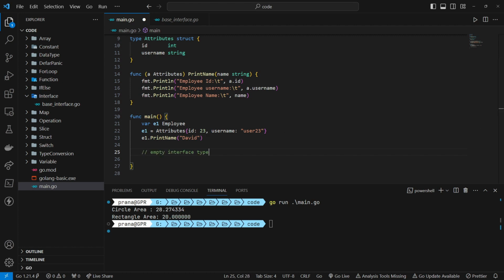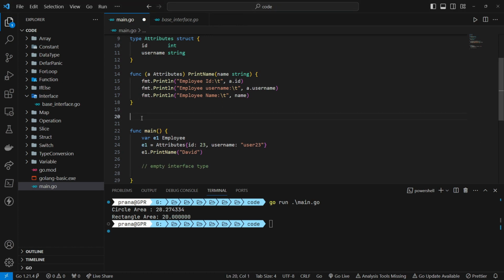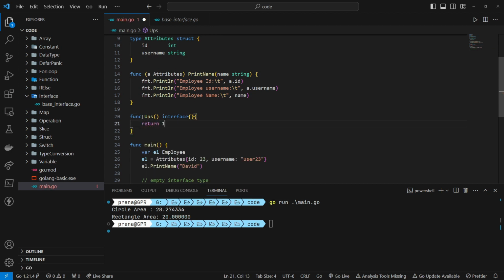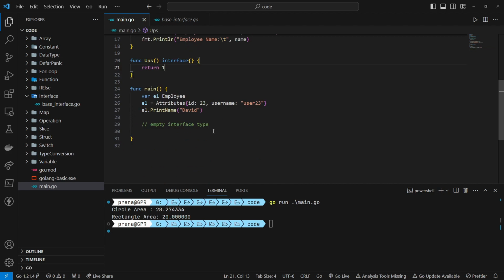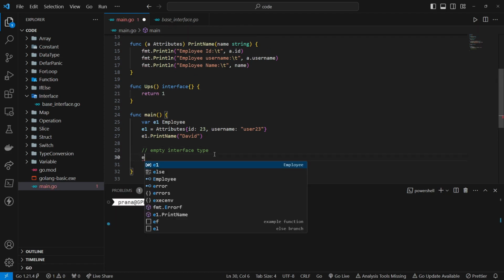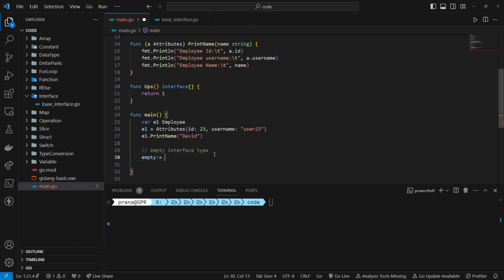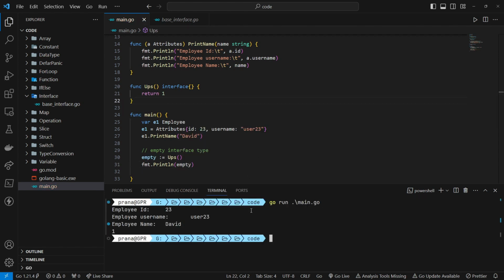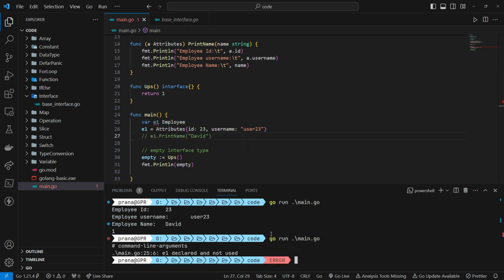In this illustration, we delve into the concept of empty interfaces in the Go programming language. Let's consider a function named ups that returns an empty interface. The primary characteristic of an empty interface is its ability to encapsulate values of different types. Initially, let's set the return value of ups to an integer, representing a simple use case. In practice, the ups function could be designed to perform various operations or computations. Upon calling the ups function within the main function and storing the result in a variable named empty, we witness the dynamic nature of the empty interface.